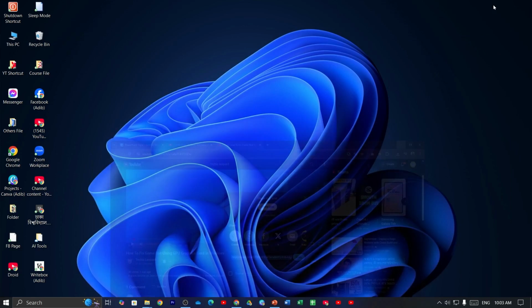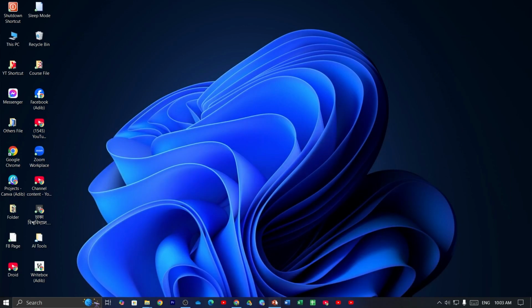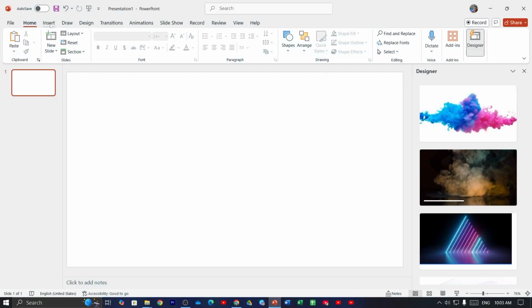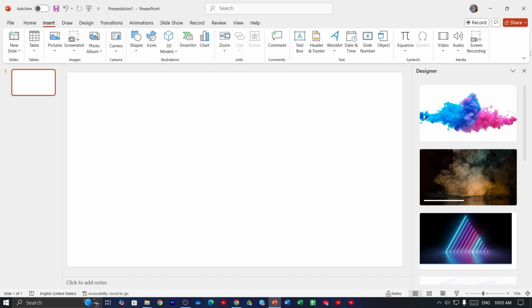Now close the window and open up PowerPoint again. Now just click on the insert tab, and at the bottom in the media option you can find video, then just click on video. Now here you can see three options: this device, stock videos, and online videos. You have to click on online videos.